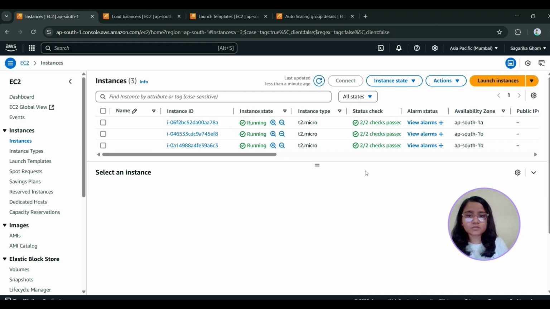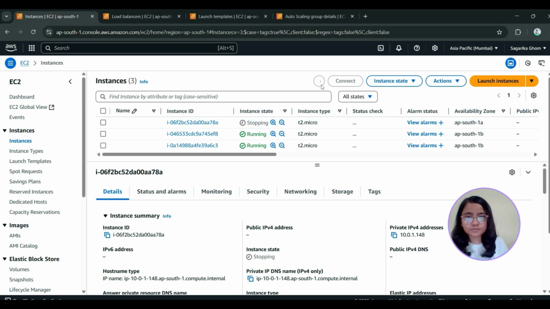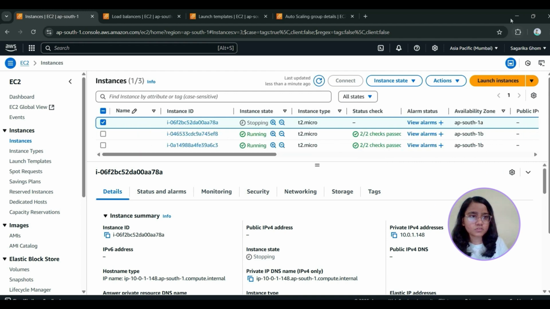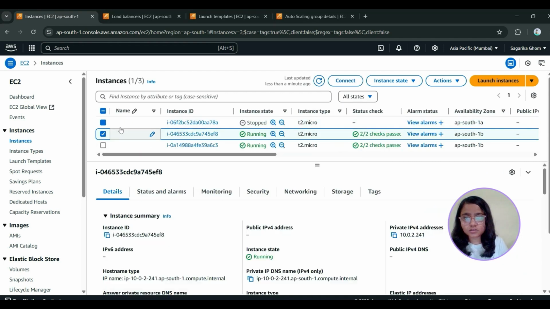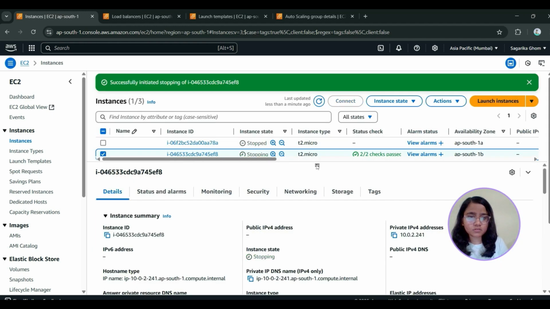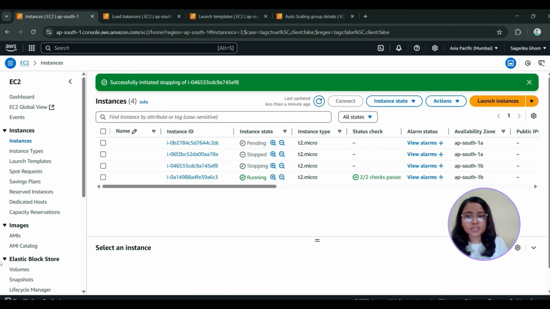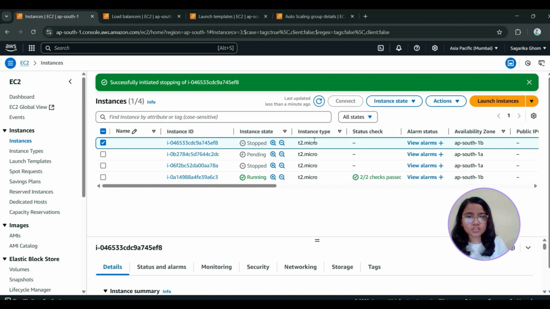We will simulate by verifying. Click on any instance. Instance state, stop. Refresh. Now we will stop another instance. Instance state, stop instance. Stop. See, another instance is being created because we have set the desired capacity to 2. See, this instance is being created.